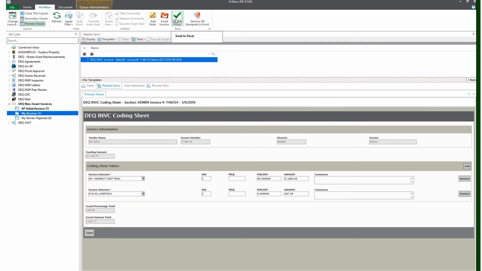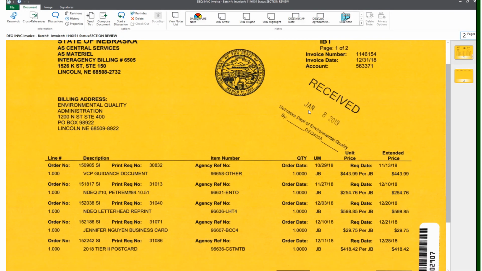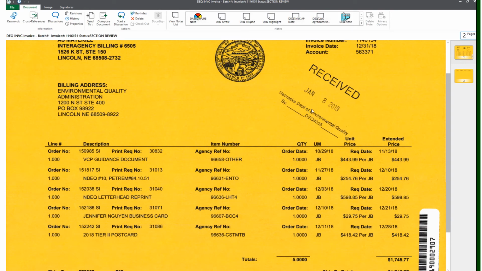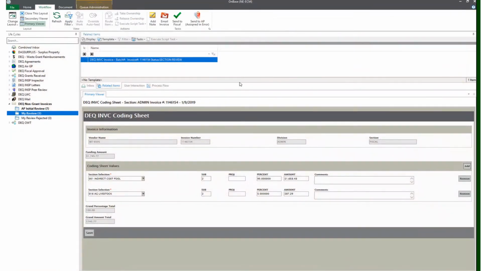Now, I'm going to back up a little bit and give you a couple different options. Maybe you receive an invoice that does not belong to you. So if I looked at this invoice and said, I have no idea what any of these items are, this doesn't look familiar to me, this is not my invoice, what you would do is you'd come up to the top and you'd hit send to AP assigned an error. That tells the fiscal staff that that invoice needs to be rerouted to a different supervisor or section.